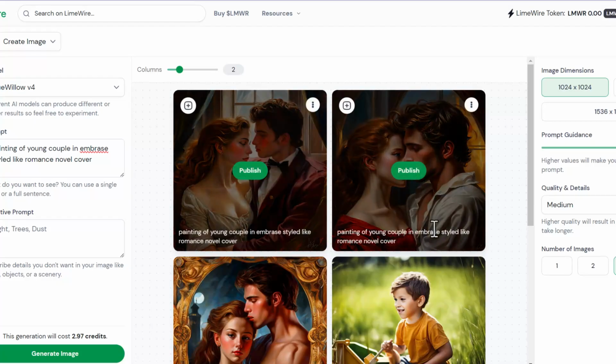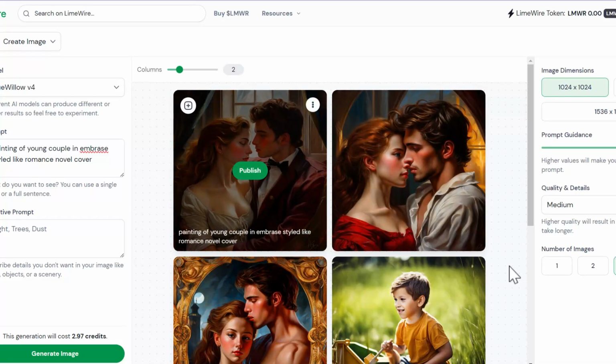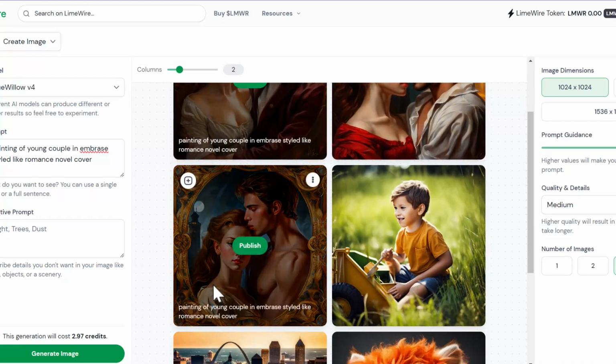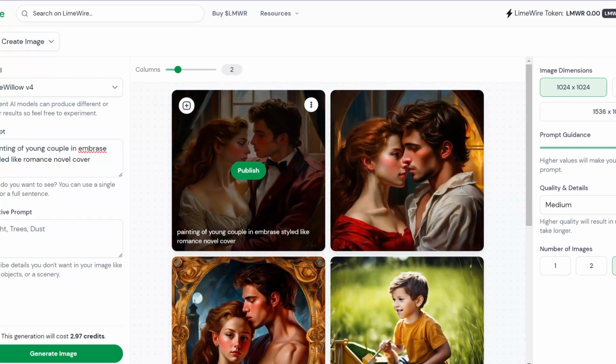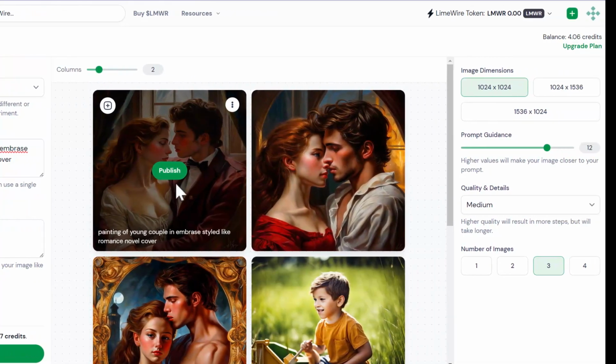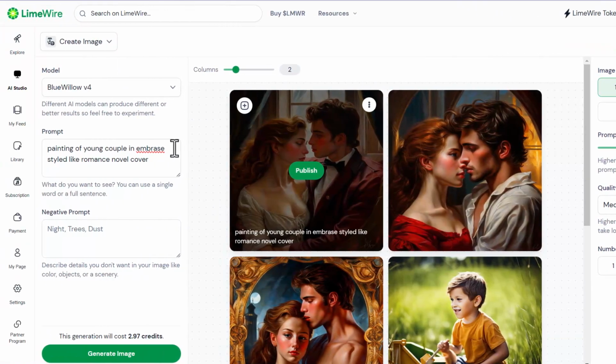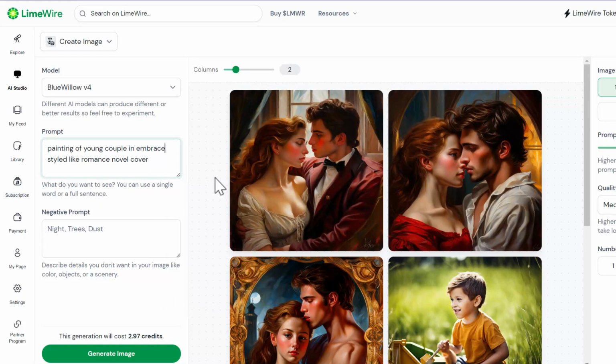So I feel like Blue Willow has some work that needs to be done, but I think that it'll get there, just like all these other AIs will get there. So it's free. You can use it every day. You have 10 credits, and then at least you can play around, especially if you're new into this. And look, it even understood my misspelling of the word embrace. It should be with a C.